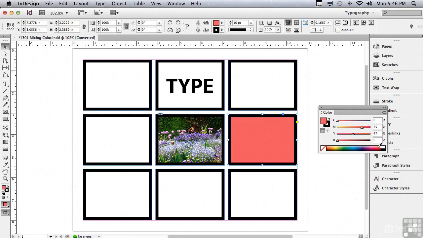Can I trust that the color I just mixed on my monitor is accurate to the way it's going to print? Absolutely not. And the reason for that is all monitors display colors differently. So you really can't trust what you're seeing on your monitor. Well, if that's the case, there must be other ways of creating colors for your layout that are much more accurate. And we will be talking about those ways of creating colors accurately in upcoming lessons.